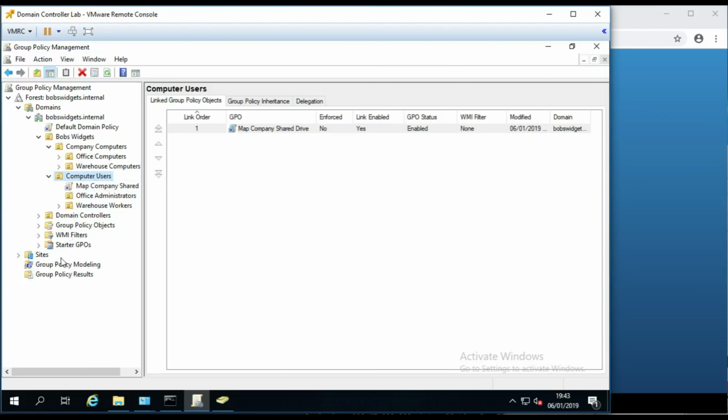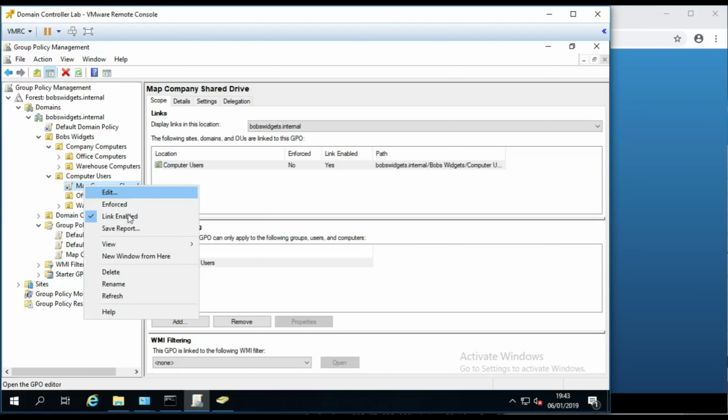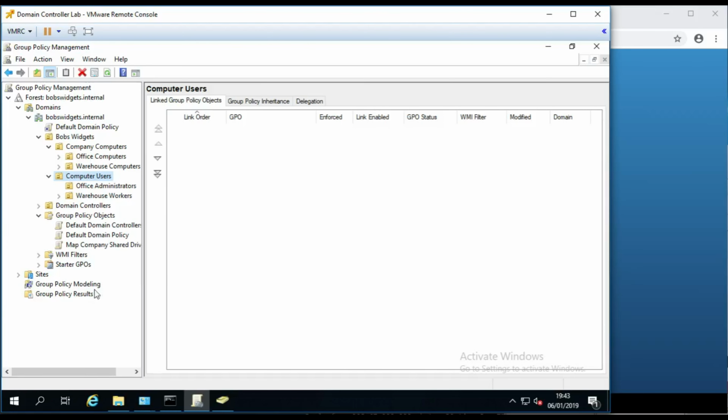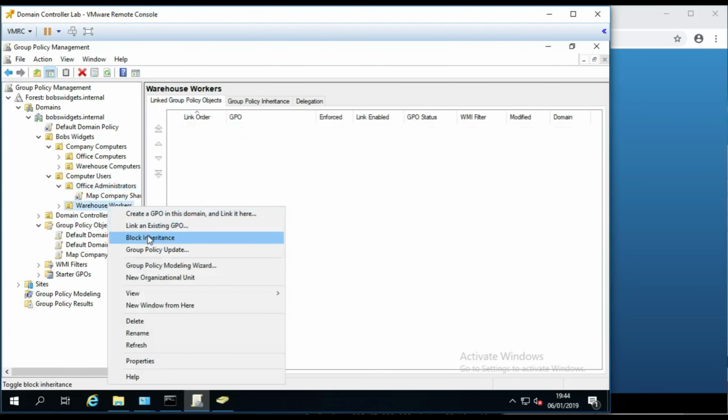If we go to the group policy objects section here, that's actually where the settings live. The settings live there. You can apply them to multiple sections. So if I unlink it or delete it from this section, it doesn't actually delete the group policy setting itself. That's still there. But I could link it to multiple places as well.